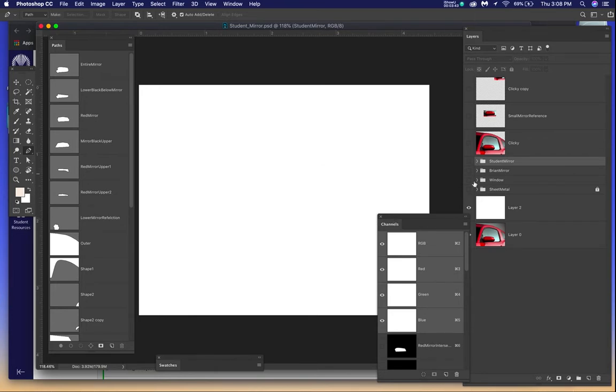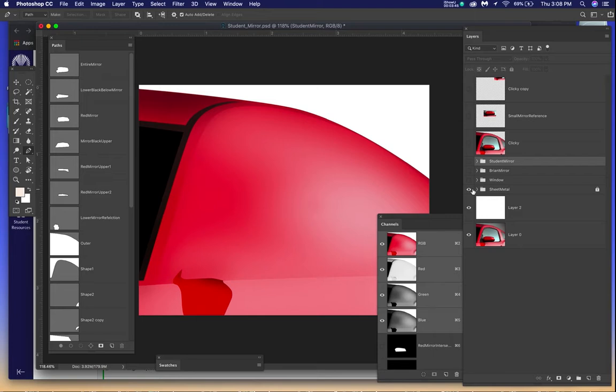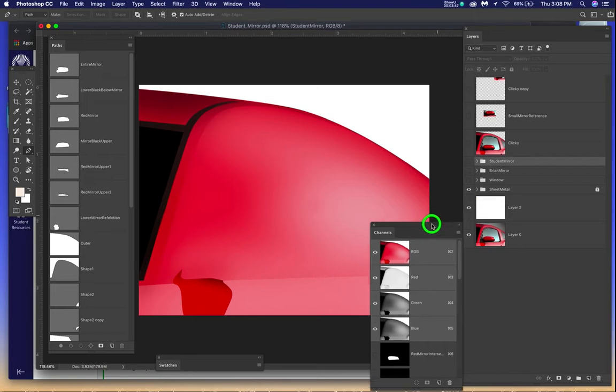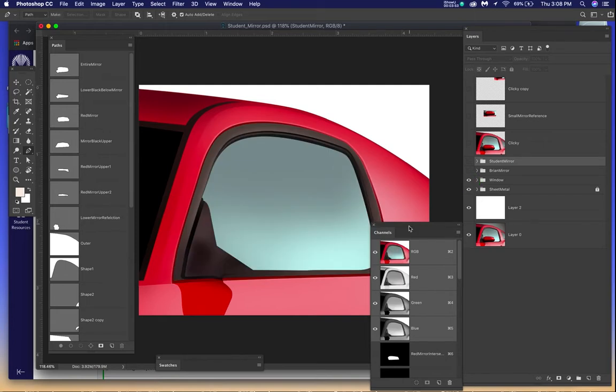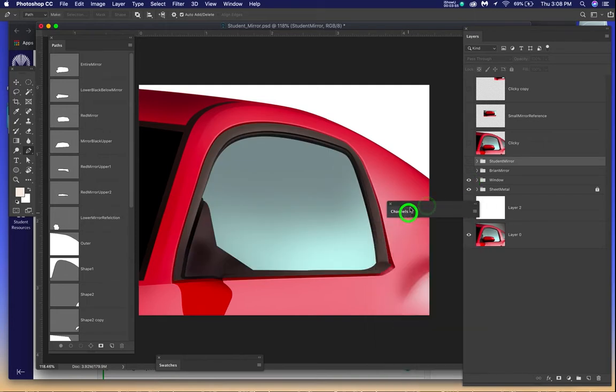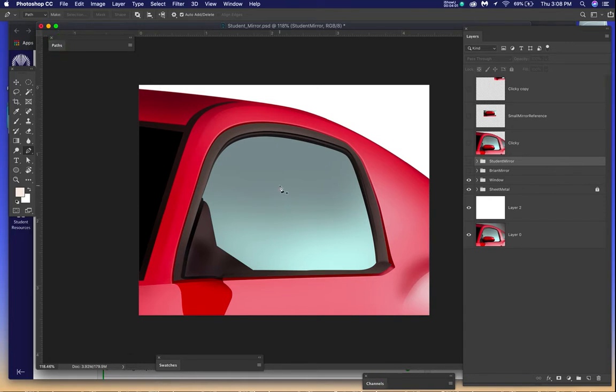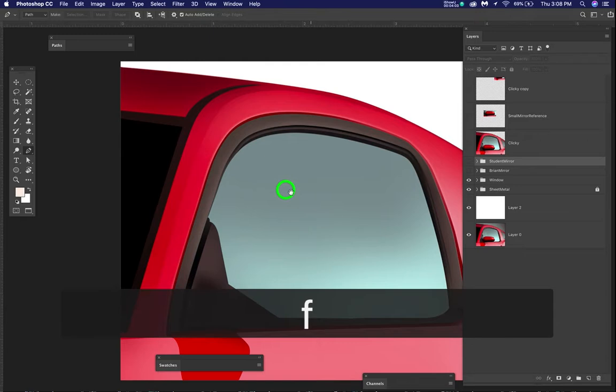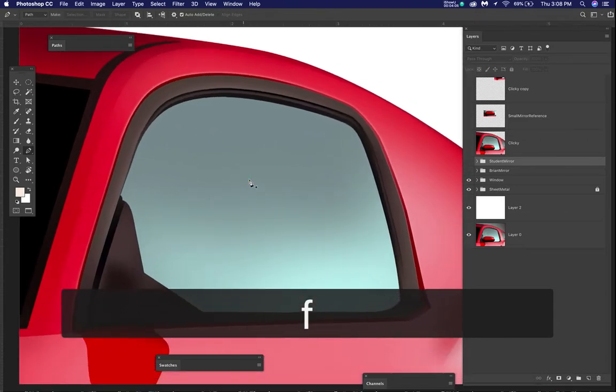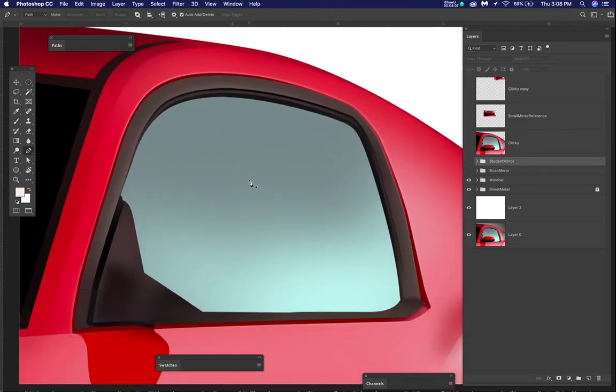Okay, so here I have my sheet metal. You don't have to paint anything but the mirror in this movie. Here is the window, and I'm going to zoom in. I'm putting the channel palette lower so we can see stuff here, and I'm going to double click the path palette so I can hit the F key and zoom in a little bit more so I can show you what I want to show you very, very quickly.